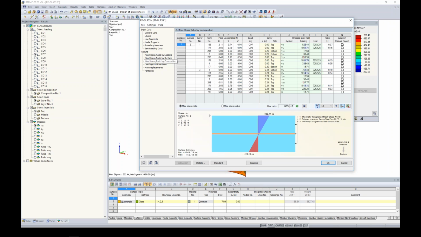And then we have our max stress ratio by the composition. We only have one composition defined. And with this, we will get our different stresses for the different layers, layer number 1 and number 3. We have our existing stresses due to the actual load combination, and then we have our limiting stresses. And of course, we get a ratio. The max ratio is shown down here. We have a nice green smiley face because it's well under 1.0.